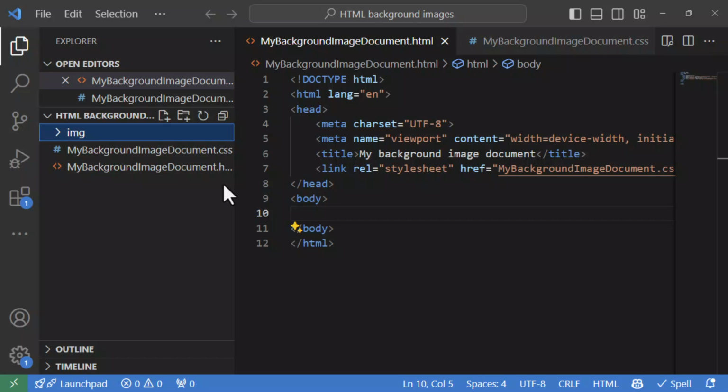The BG small would be 50 by 50 pixels. The large one would be 1024 by 768 pixels. We can use PNG or JPG formats. So I'm going to fast forward from here. You can follow along.